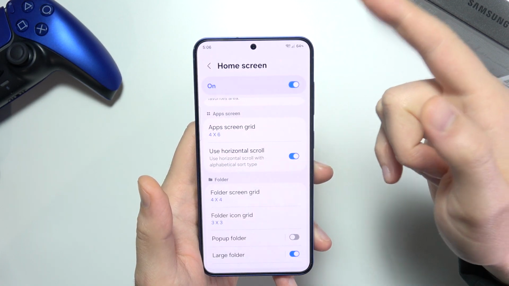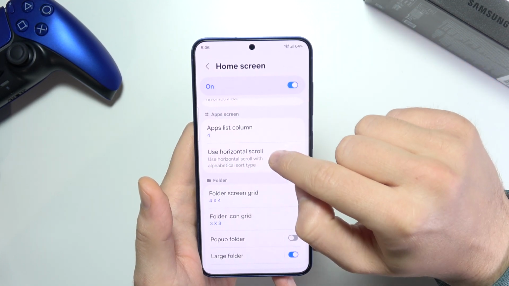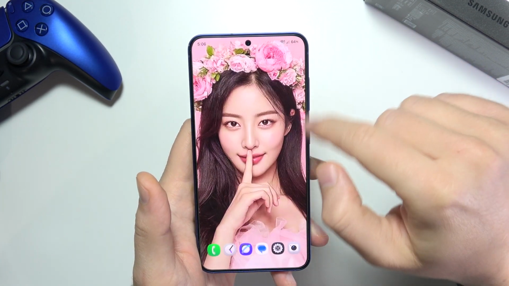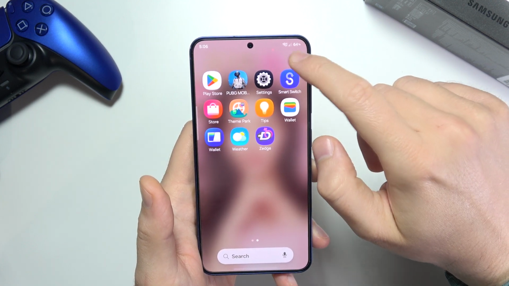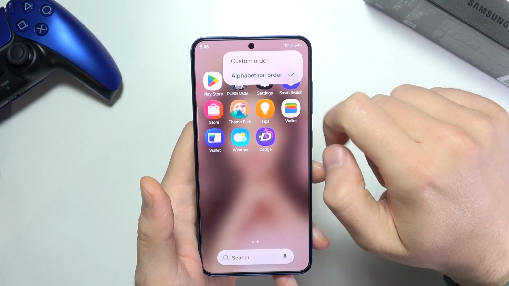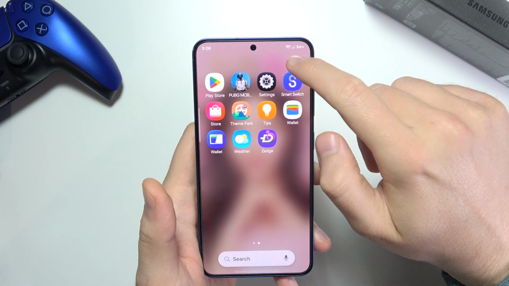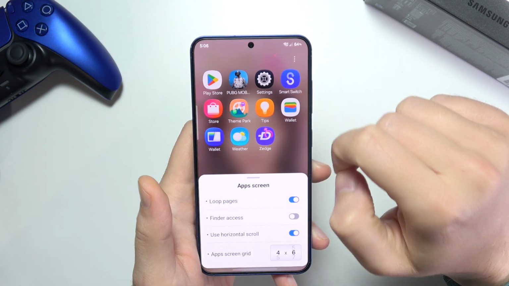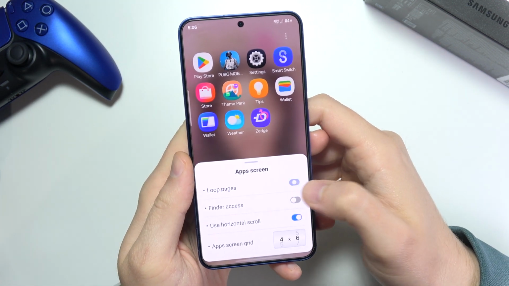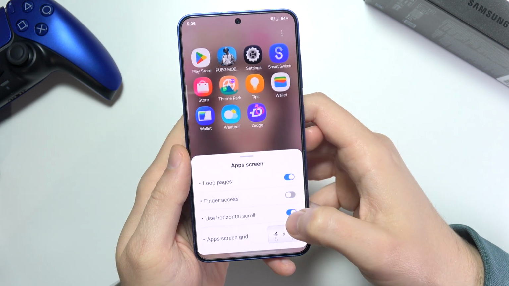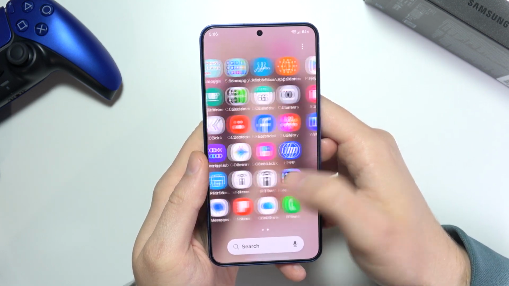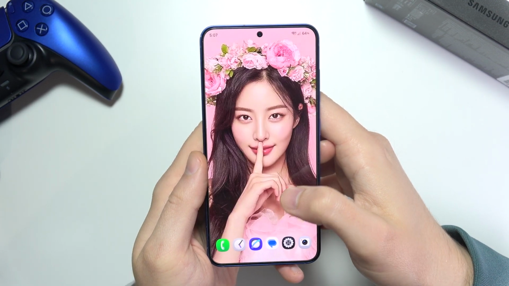First of all, we can change the apps screen grid, but also we can use the horizontal scroll. Now you will have to open your app screen, click on the three dots, click on the sort and select the alphabetical order, and now go for the Home Up and just make sure that you enable loop pages and the horizontal scroll. So now take a look, you can just scroll all like that, and this is everything.